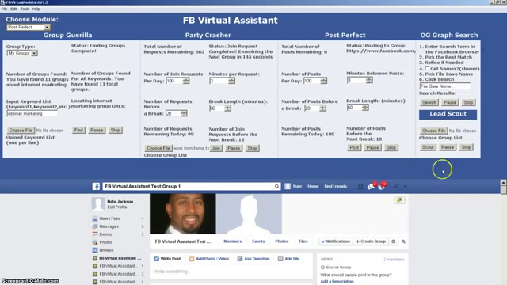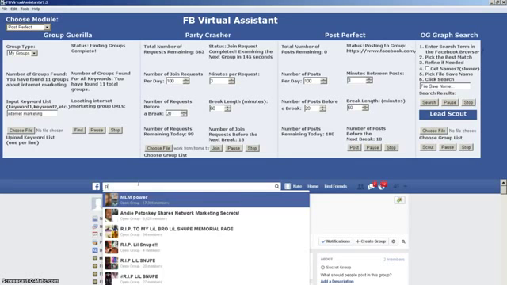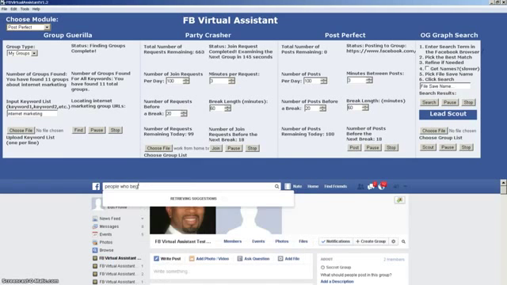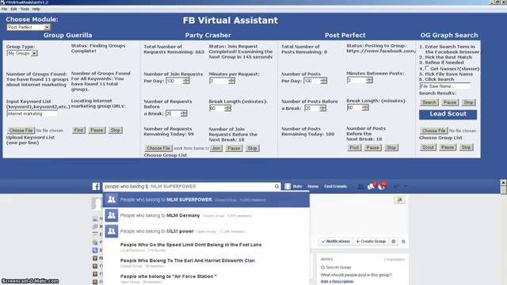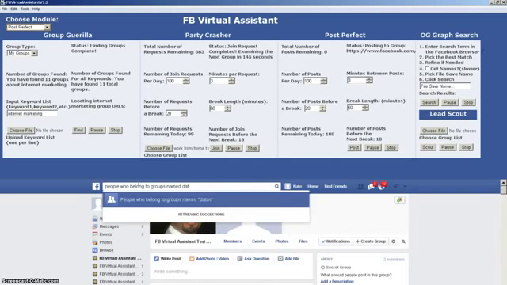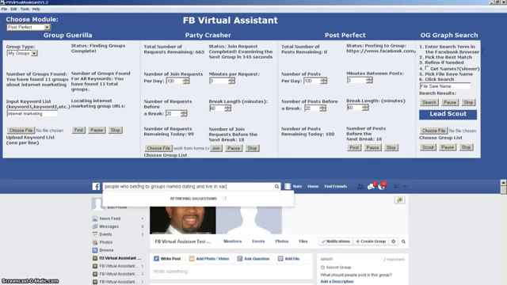With OG Graph Search now, you don't enter your search term in the software anymore. You can enter your search term directly in the Facebook Graph Search window. So let's say we want to find people who belong to groups named dating and live in Sacramento, California.